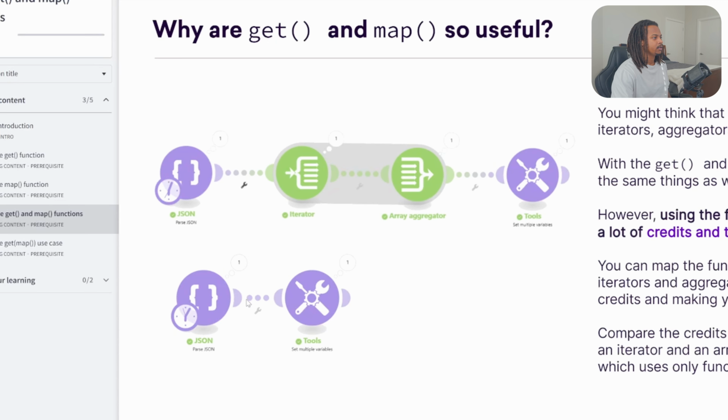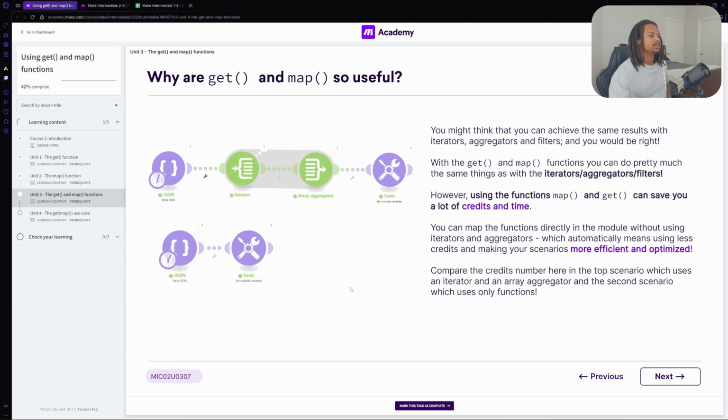And then in the second scenario, we're only using 2 credits to do the exact same thing. So it seems like the use of these 2 functions is the ability to save credits and make your scenario more efficient and optimized. That means when we're creating more complex scenarios, we're not burning credits on all of these extra modules, and it's more compact and efficient, like they said. So yeah, really good stuff in this unit.